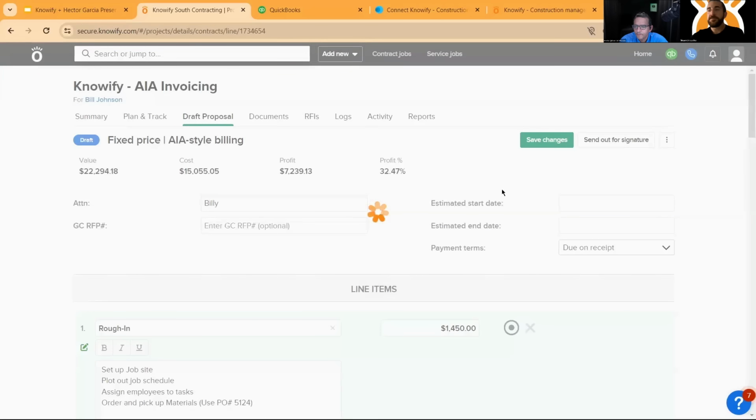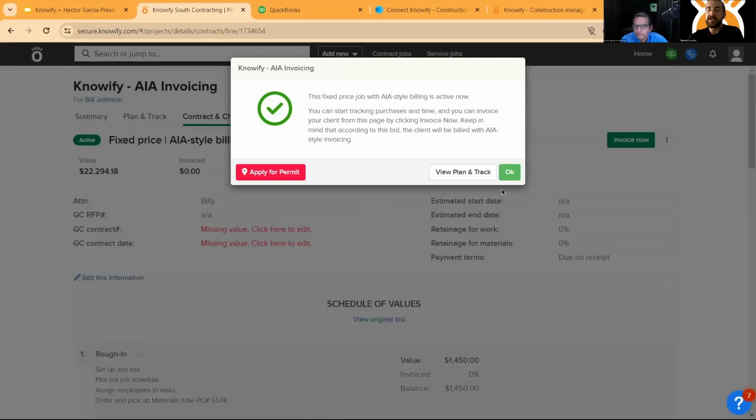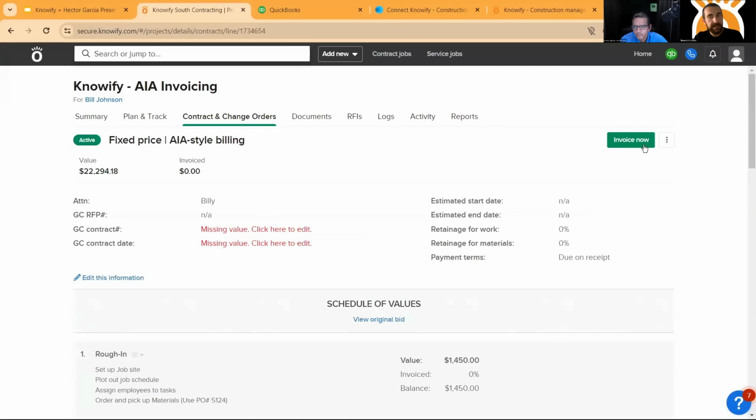Awesome. Yes. So at this point, once my contract is either signed or I've manually made it active, I now have an active contract that I can start invoicing against, and I can start tracking my cost to date in real time. I set this project up with AIA style billing because I wanted to showcase some of the options that Knowify offers with AIA billing, where we'll transfer to accounts receivable in QuickBooks, but Knowify produces an AIA document that we wind up seeing as a big pain point of a lot of users in the construction space currently. We wind up providing a solution there that really saves a lot of time and a lot of headaches.